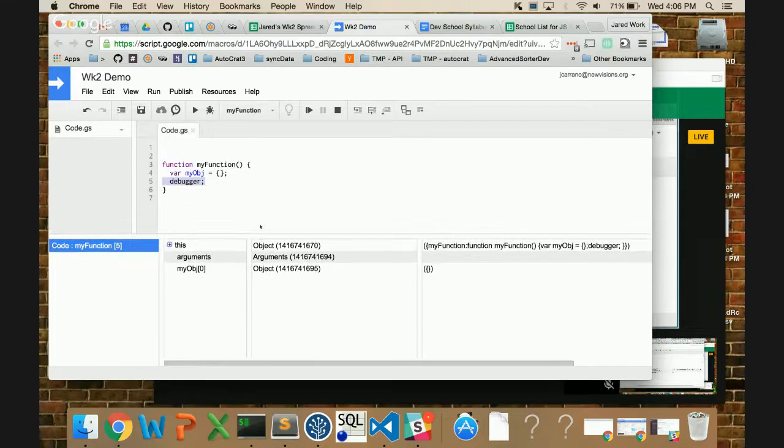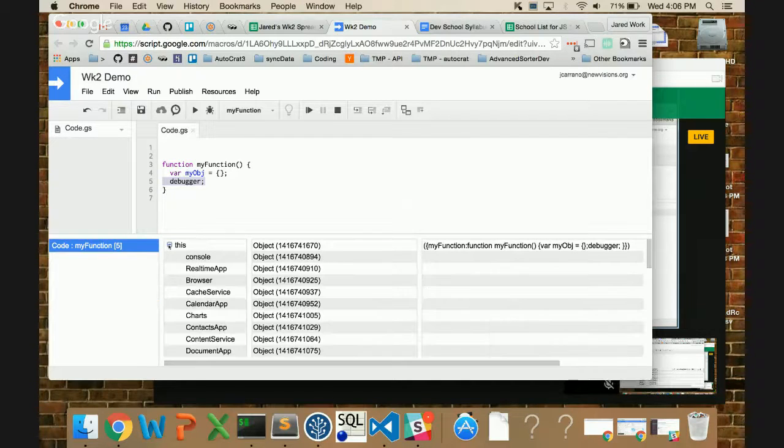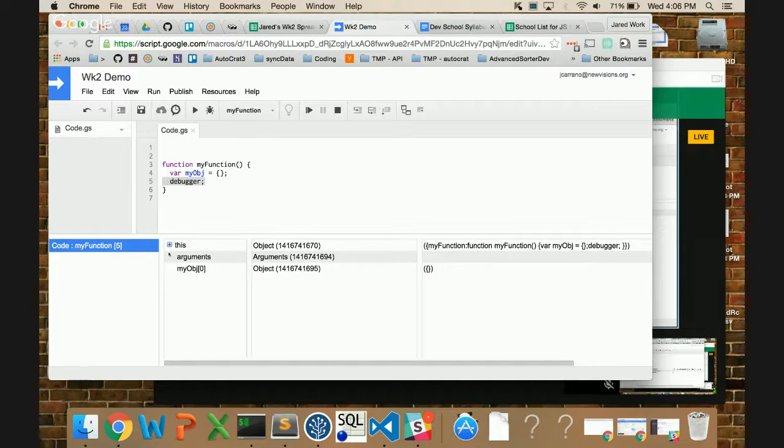You can kind of live in my debugger when I'm coding. Okay, so all we see right now is there's this thing called this, which we will get into maybe way towards the end of this course. You don't have to worry about it. Arguments comes with every function. And then here's myObj, what we declared, and it basically has nothing in it. It's just an empty object. So we just created an empty object.